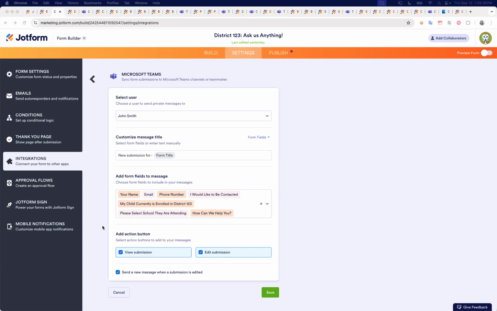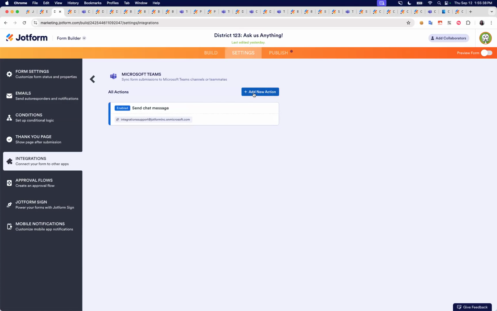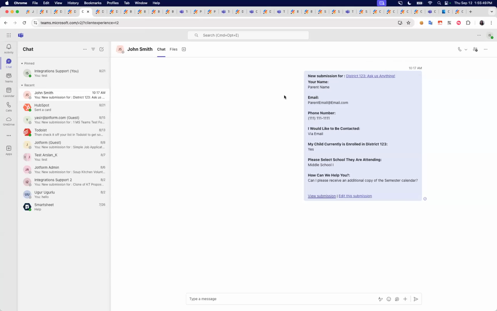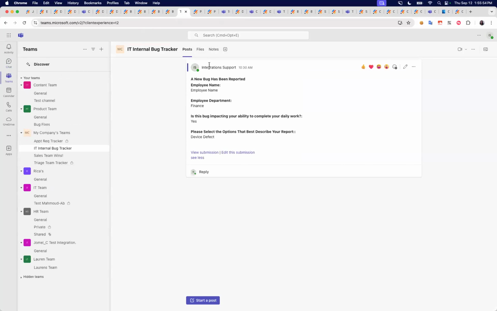So it will be sent from the account that you authenticate inside Jotform. As you might have seen when I was going through the integration, I integrated to our Jotform specific Microsoft link. I'm logged in, but all of the messages sent to a channel will be sent from my account. So if there was someone like an IT person that authenticated with their Microsoft account, the messages would come from them to the channel or to the individual.